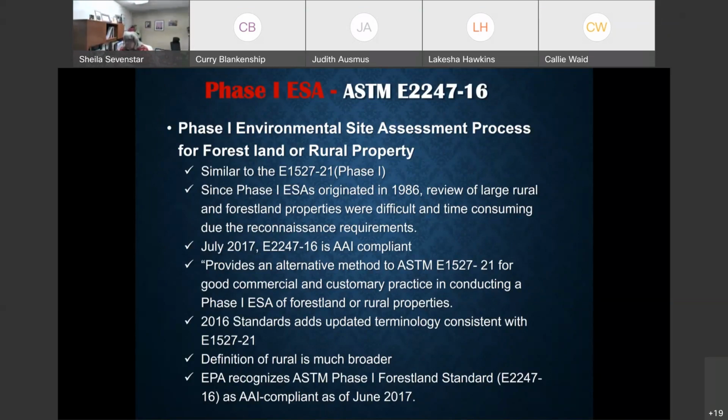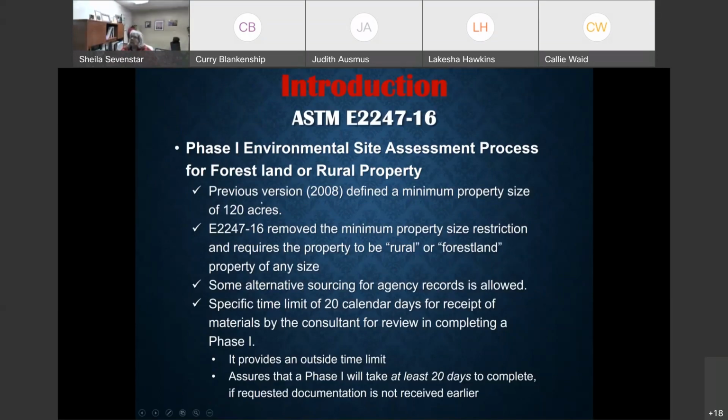It gave a broader definition of what rural was, and of course EPA recognizes the forest land standard 2247 as compliant to AAI. The previous version defined a minimum property size of 120 acres. And the newer standard in 16 removed that minimum property size restriction and required the property just to be rural or forest land property of any size.